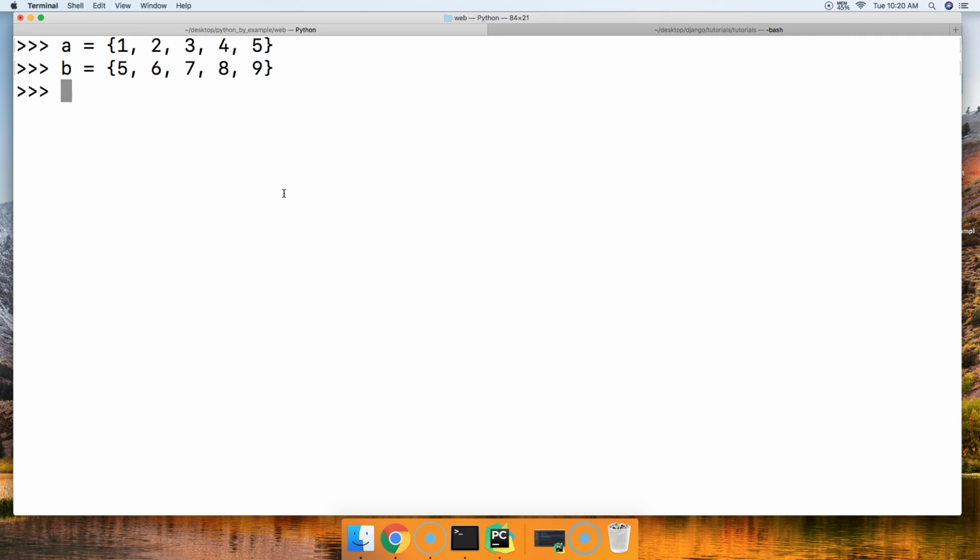So let's go ahead and say a.intersection, and we're going to pass an argument of the other set we want to compare it to. So we'll pass it B as that argument, and we got 5. So we returned a set that contains an object of 5. This object exists in both sets, so we're able to determine that it is the intersection of both sets.